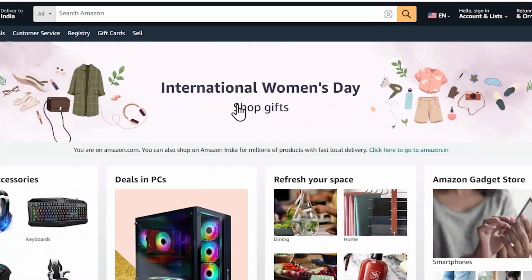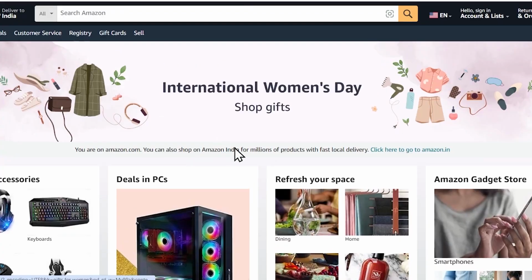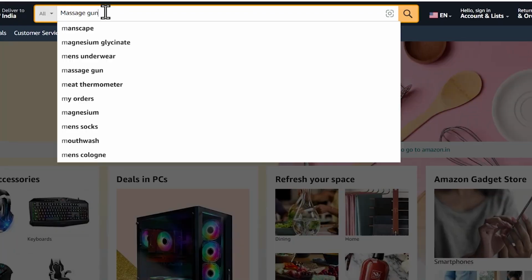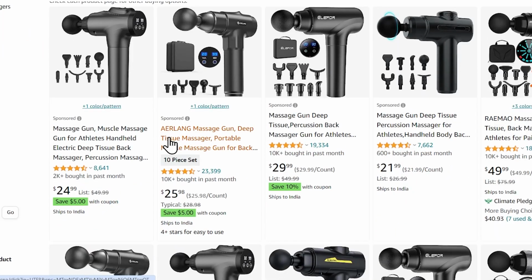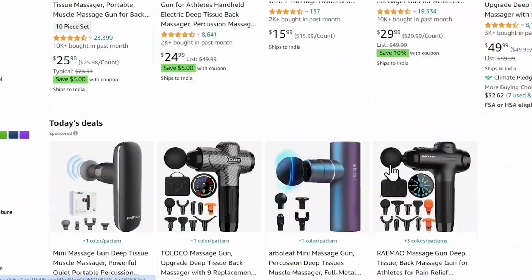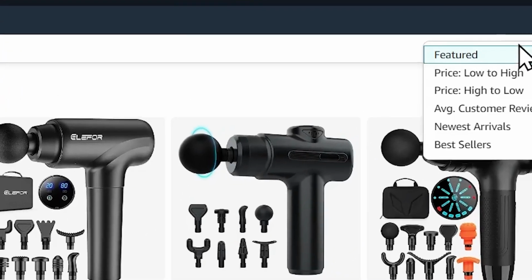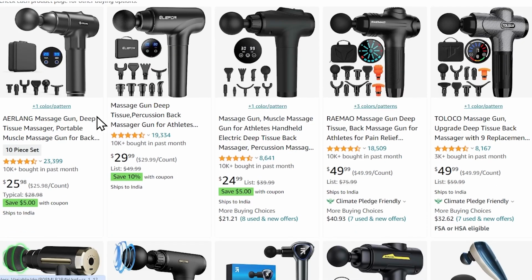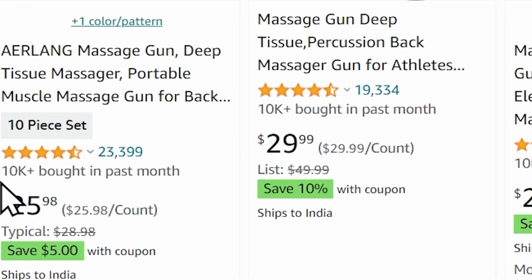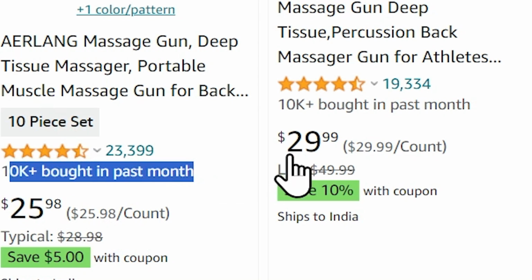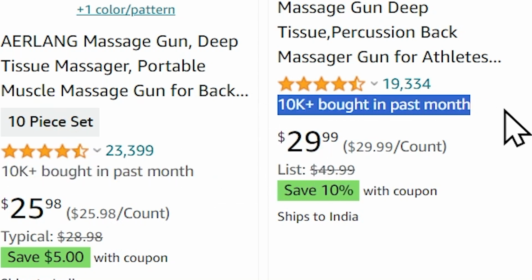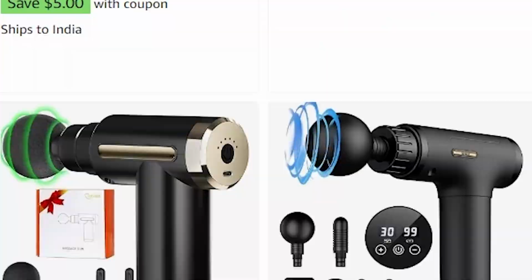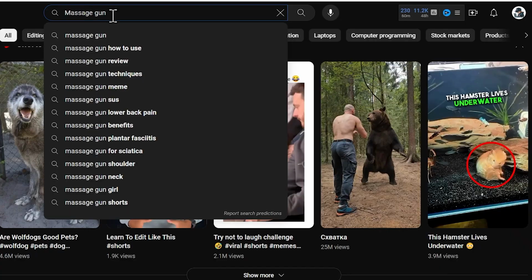All right, first you need to go to Amazon and find any product here. For example, I'll search for a massage gun. You'll see that there are many massage guns available on Amazon. If you want to find the best one, you just need to go to the filters and choose the best seller from here. Now you'll see all the highly rated massage guns. You'll see that more than 10,000 people are buying these massage guns per month, and their price is almost more than $25.